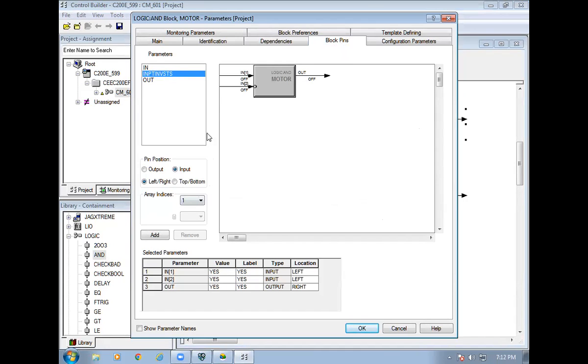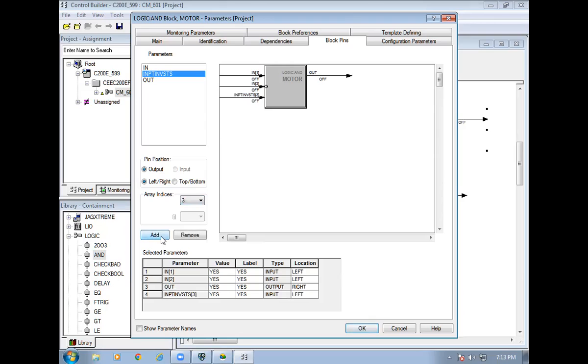For this, I'm going to use a start and stop. That's why I added it here.